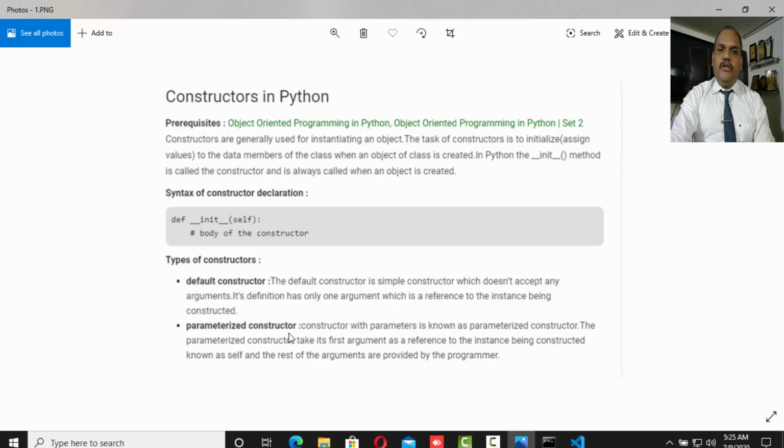There are two types of constructors. One is the default constructor. The default constructor is a simple constructor which doesn't accept any argument. Its definition has only one argument, which is a reference to the instance being constructed. Then we have a parameterized constructor. A constructor with parameters is known as a parameterized constructor. The parameterized constructor takes the first argument as a reference to the instance being constructed, known as self, and the rest of the arguments are provided by the parameters.